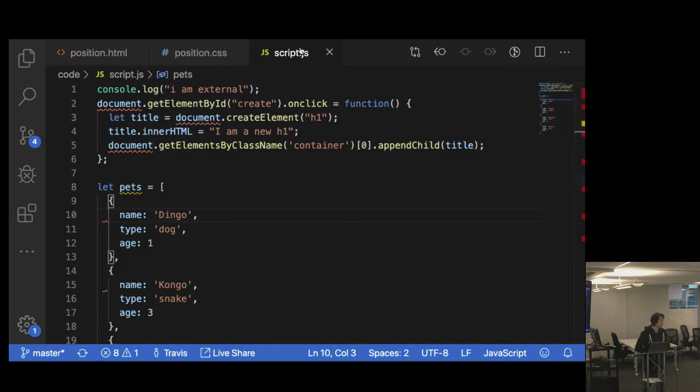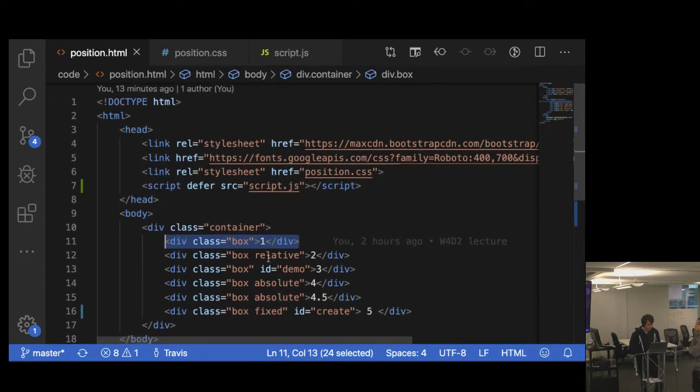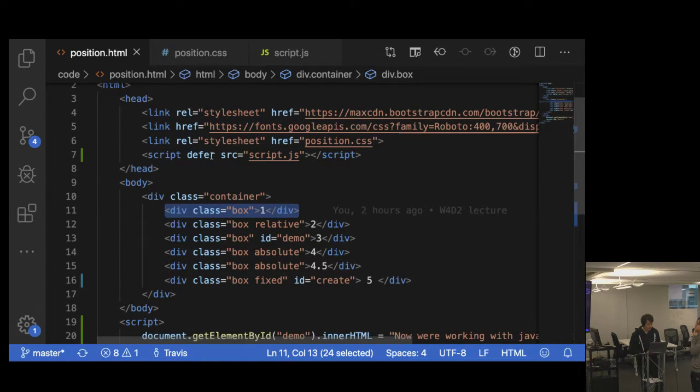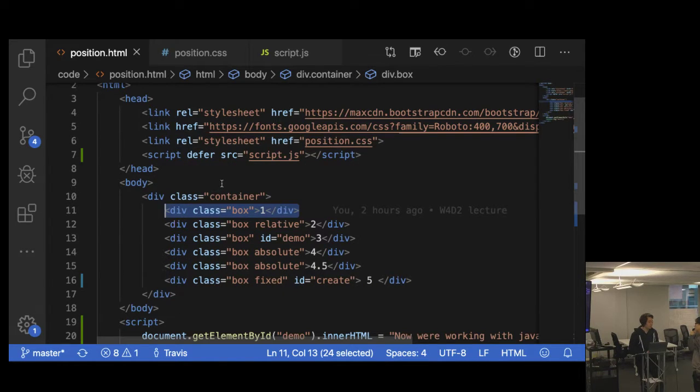I had a quick question. In the HTML file, when you link an external JavaScript file, you use either defer or async, right? If you don't have that, but in your external file you have a line of code that says document.ready, then you wouldn't need to put in defer or async. Would that be the case?